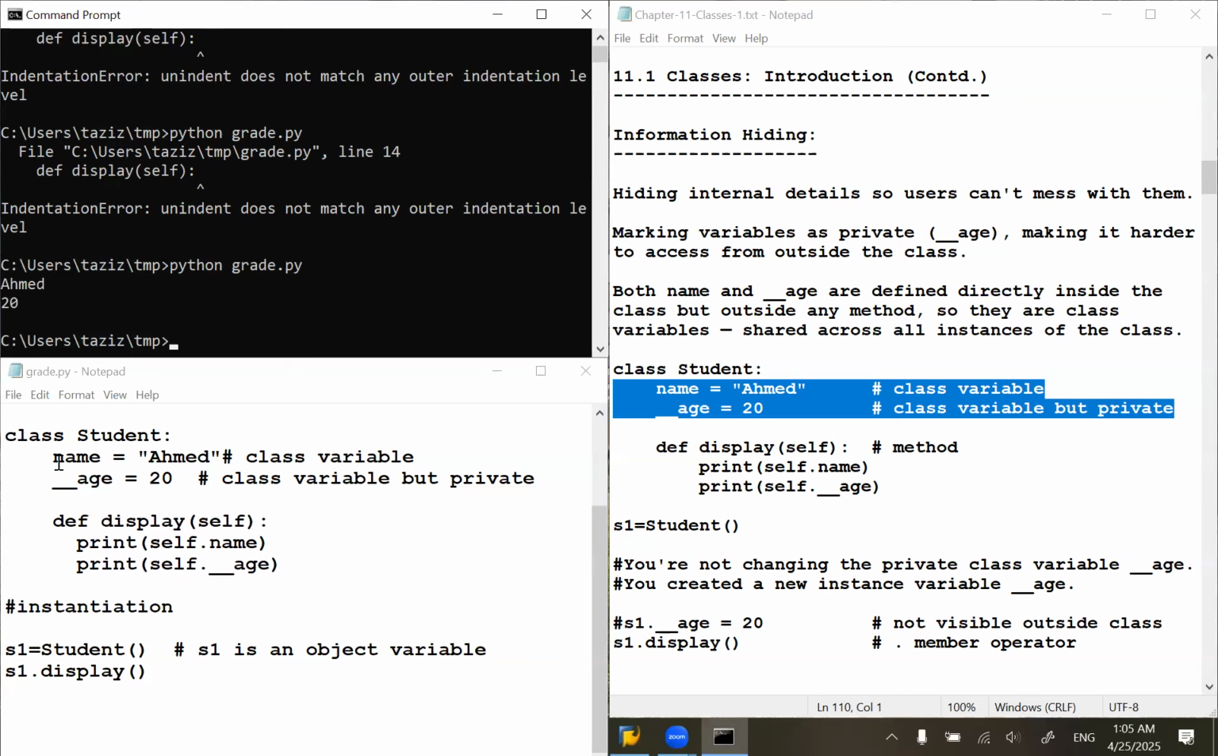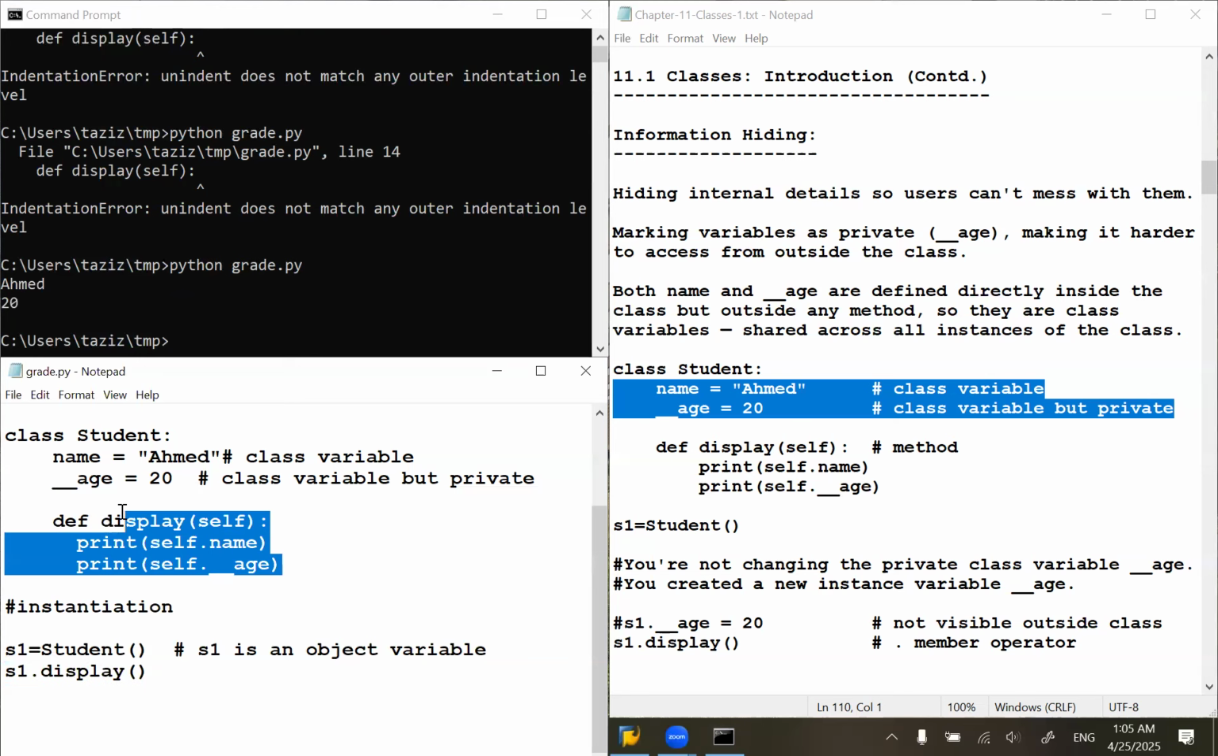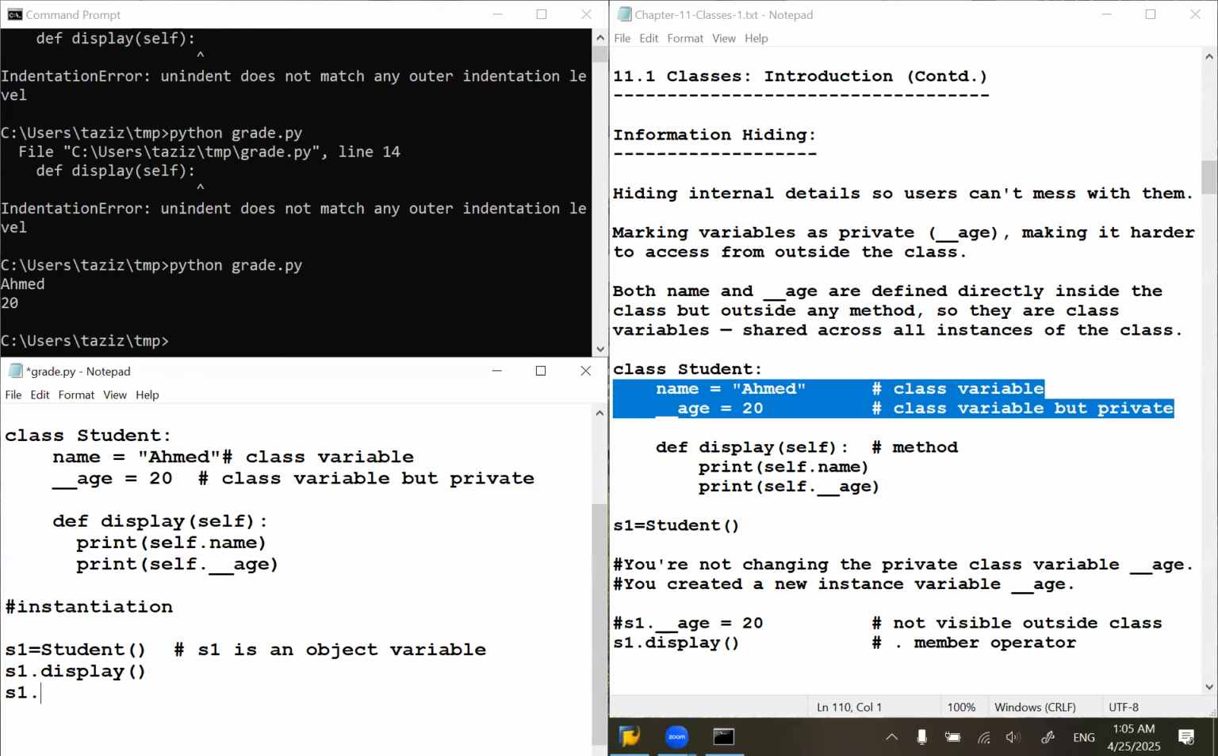There you go. So you have to be careful about the sequence of the variables and the class. Now you can see that with the help of s1.display, we are working on this one. So we cannot access s1 dot underscore age outside the method. Not possible.